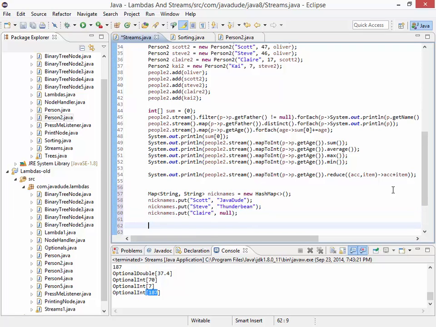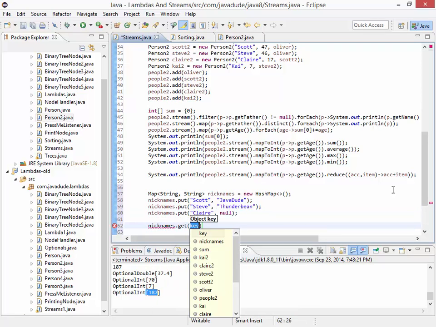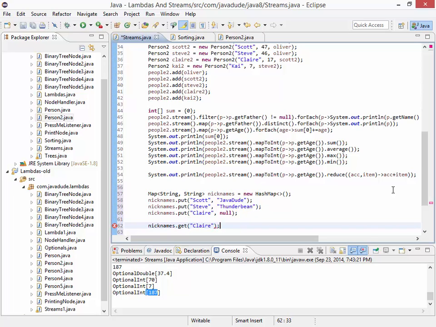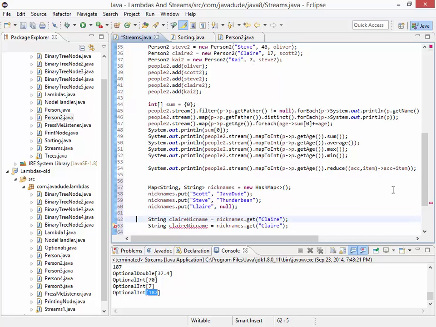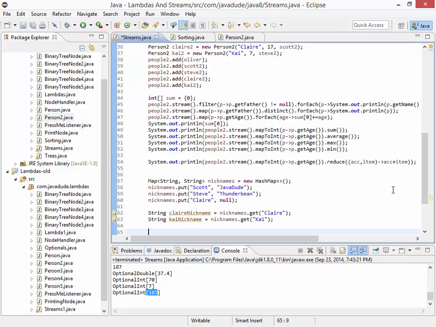If I come in here and I say nicknames get Claire, and I do the same thing for Kai, what values am I going to get for those? I'm going to get nulls for both of those, right? I'm missing the concept of the nickname is explicitly not defined versus I didn't decide what the nickname is. Does that make sense? Now, this is a bit of a problem.